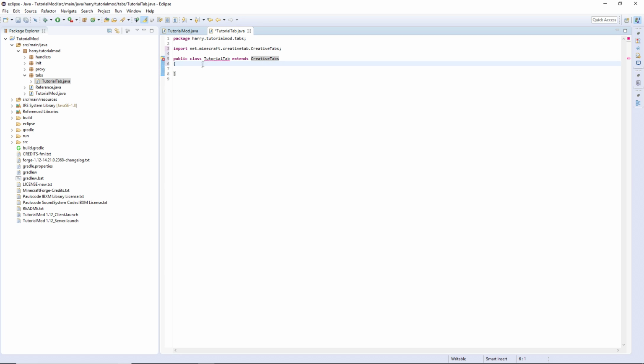It's going to want two functions: the constructor, which is public tutorial tab. In here it wants a string label. Label refers to the name. Open curly brackets. Then it wants a super referring to creative tabs, which is going to be the name. Super, open brackets, and then quotation marks. And in here just put tutorial tab, all lowercase. Semicolon, and click enter.